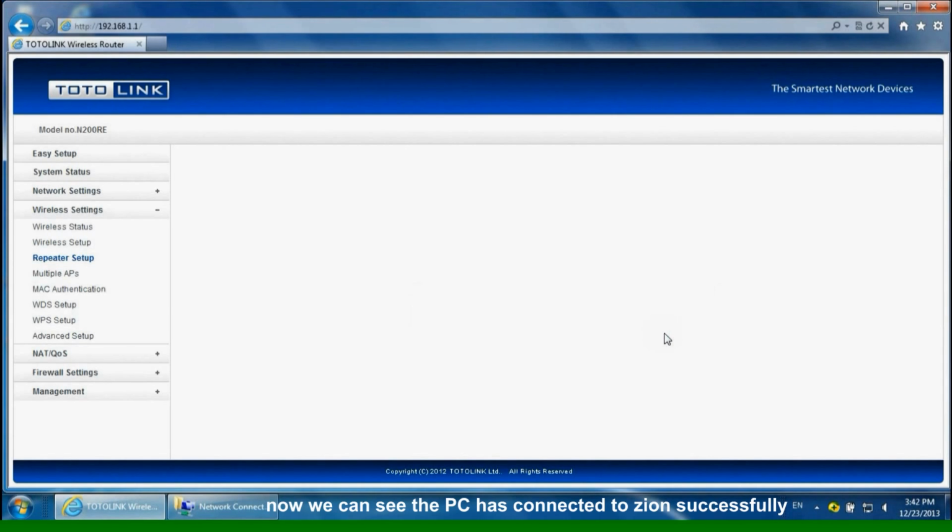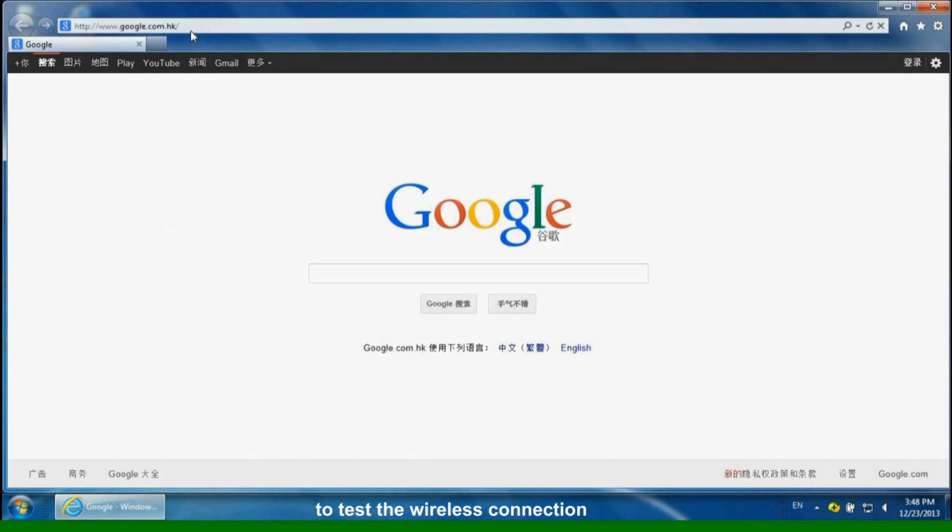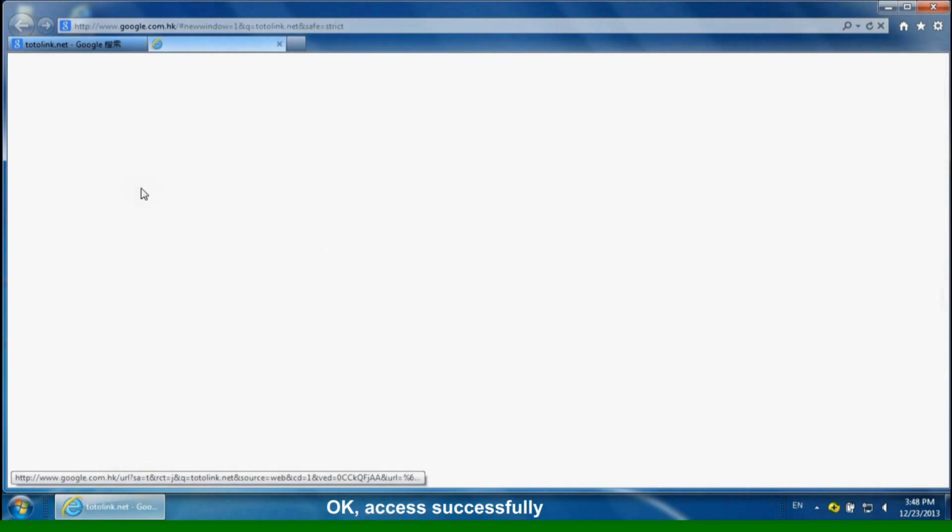Now we can see the PC has connected to Xeon successfully. Then we can go to any browser to test the wireless connection, for example, the TOTOLINK official website. Okay, access successful.